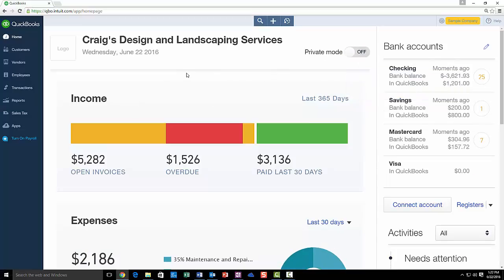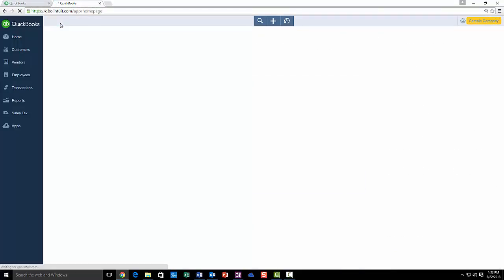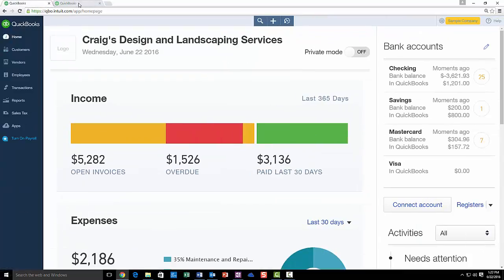Next, let's talk about duplicating screens within QuickBooks. Now, I love this feature because it allows me to work in 2 different sections of QuickBooks at the same time. So, to duplicate the screen, you simply go up to the tab, right-click, go down to duplicate, and now I have 2 screens to work with in QuickBooks within the same company file.